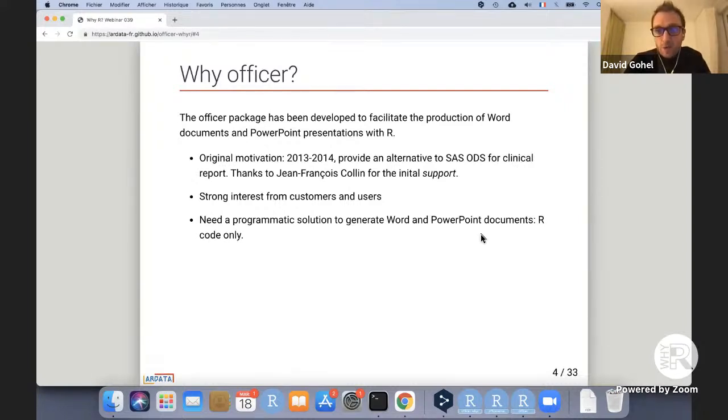It was part of the work I was paid for. So that was the first draft of the package. The first name was reporter, but it has been totally rewritten as officer. And as soon as it started, there was a lot of interest from customers and users, mainly people from the clinical area, for clinical reporting, for example.